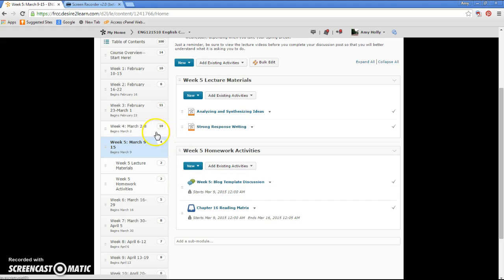So again, the discussions are designed, if they're writing prompts, to help students understand the concepts that they'll have to apply to their major essays. And if they are a peer review workshop discussion, it's meant to allow them to get some feedback on their essays and help create a plan for their revision.